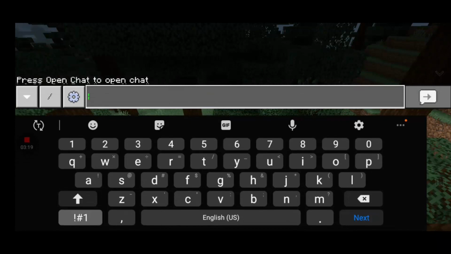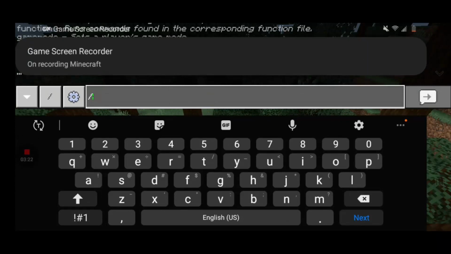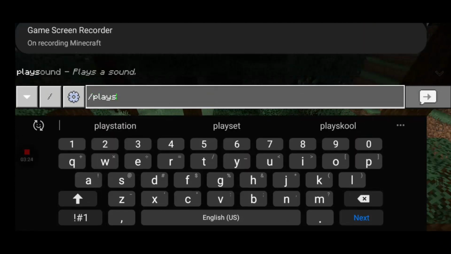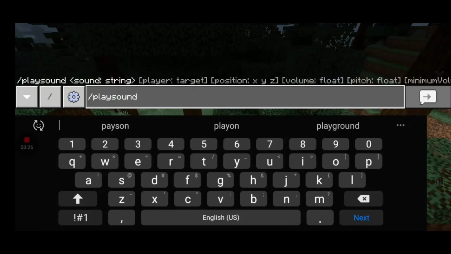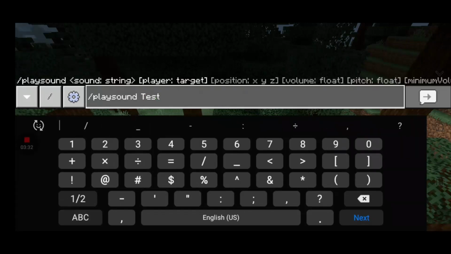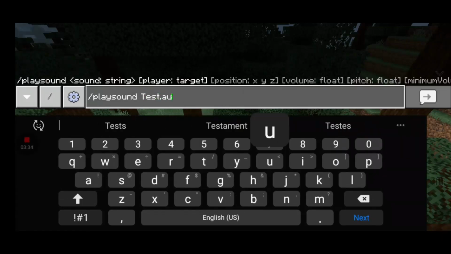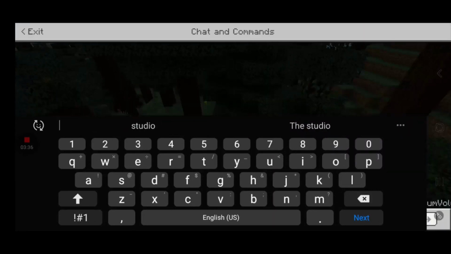So what you want to do is /stopsound. I type in your code. So mine was test.audio. Do you remember that? Yours might be something else, but mine was test.audio.